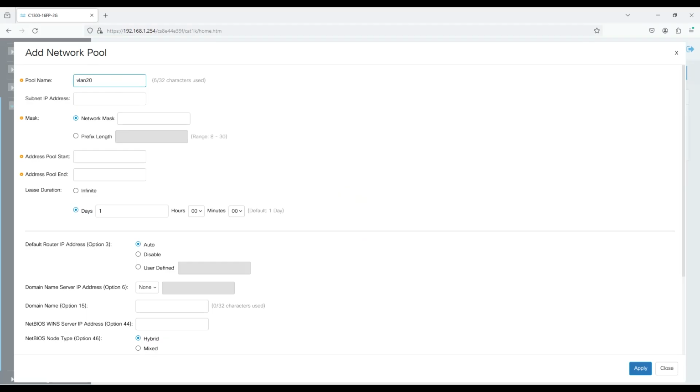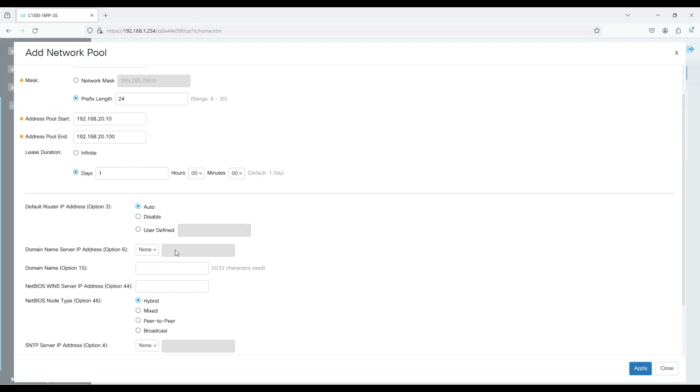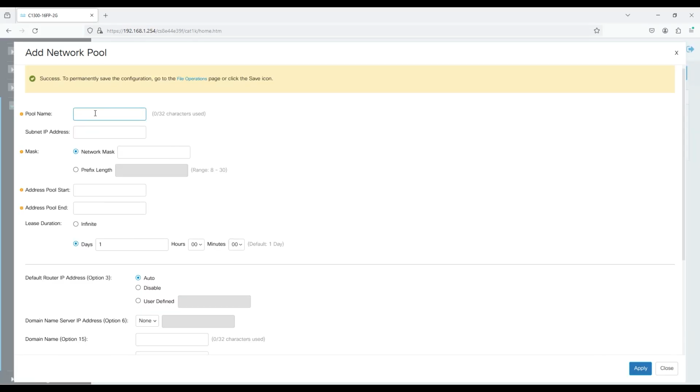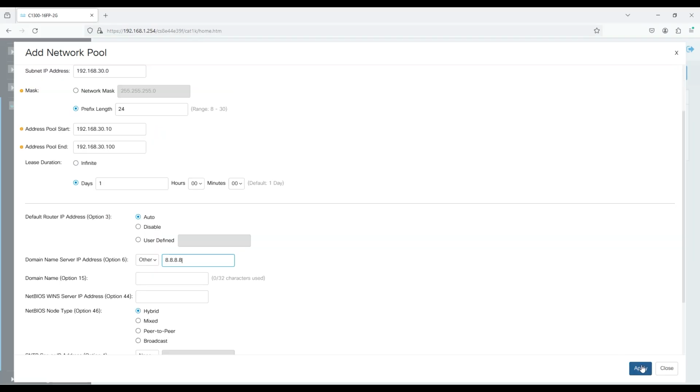For VLAN 20, I'll set the subnet IP address to 192.168.20.0. I'll save some available addresses for static addresses and make the pool from 20.10 to 20.100. I'll let the switch automatically set the default router address. And for DNS, I'll use a public DNS server to keep things simple. Repeat these steps for other VLANs, making sure the pool settings and DNS are similar.